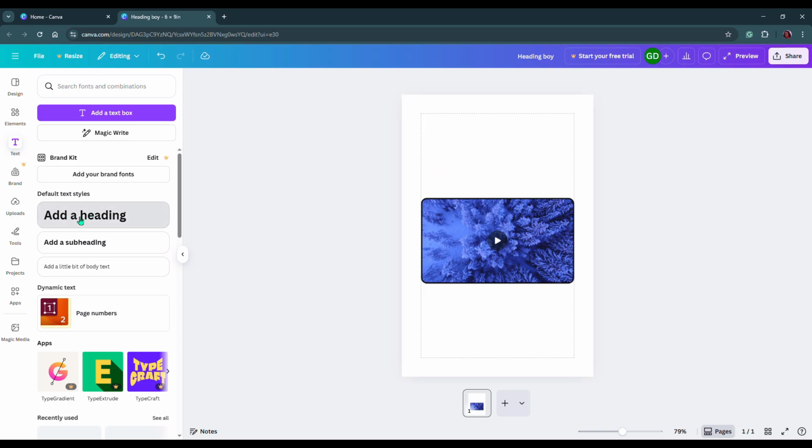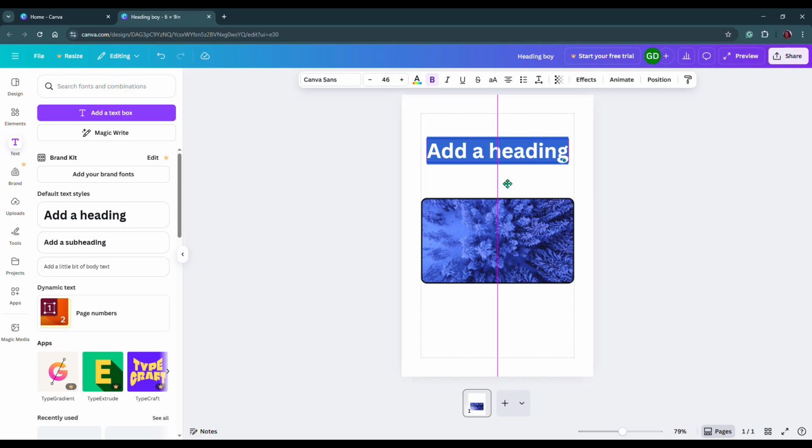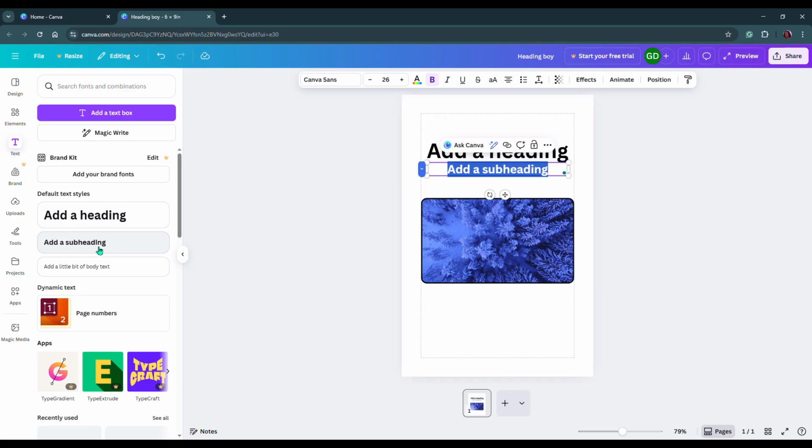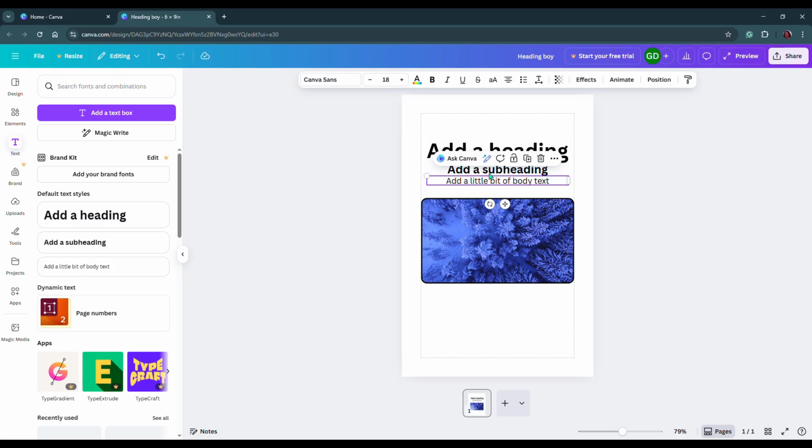If I come here, you see that my default heading is Canva, my subheading is also Canva, and the body copy is Canva, right? Add your brand kit. I have not added a brand kit, so this would be the default. And these are the default texts. Add a little bit to body, you can do that.